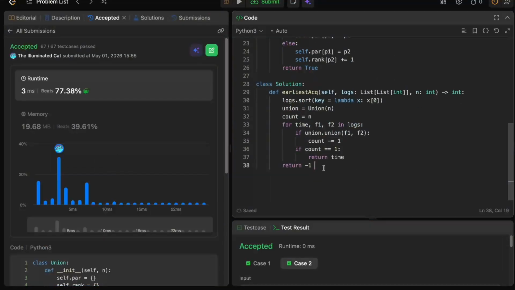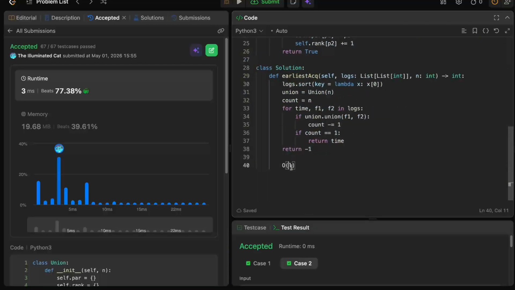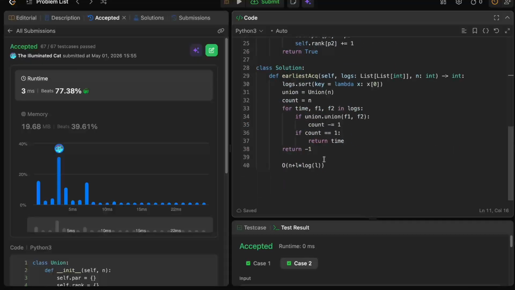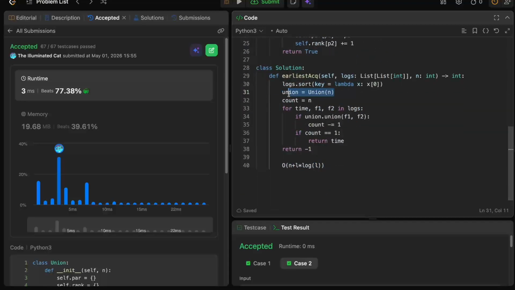The time complexity is definitely the log of n, right? And then we have to initialize the n, so definitely n. What we initialize here, we sort, so it's going to be n log n because we sort the logs. And then for a union right here, since we use the optimization, we have a parent, we have a rank, it is constant time. So this is the result right here. The time complexity, and the space, of course, is going to be n because we use the union right here.